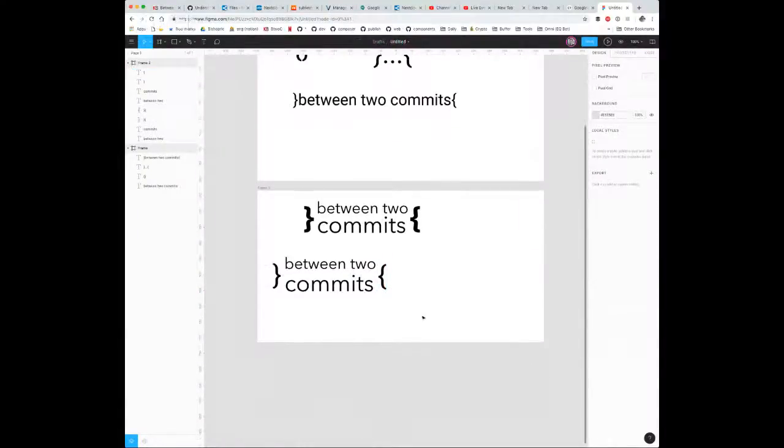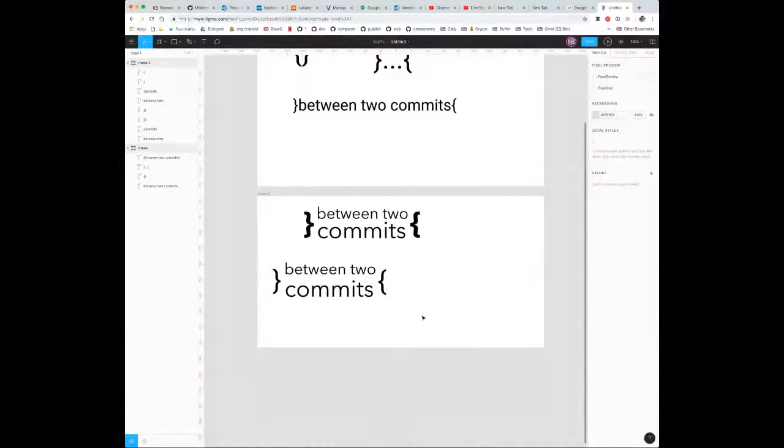Although I'm curious, in what way do braces represent commits? That's the thing. In Git, if you've ever done git reflog, there are braces in there.